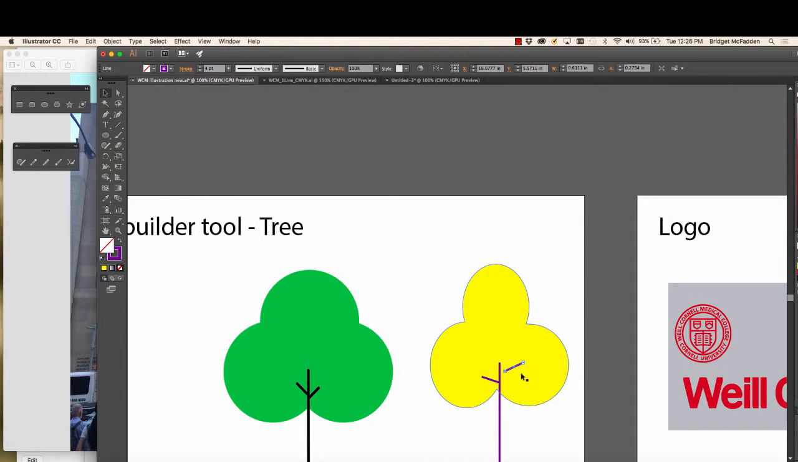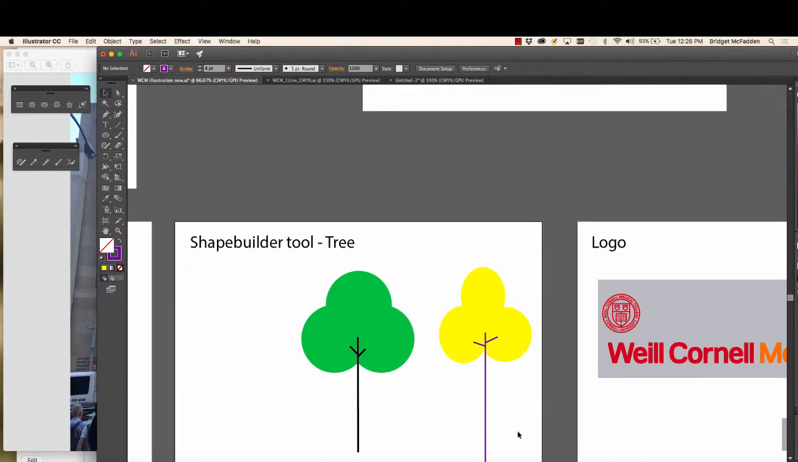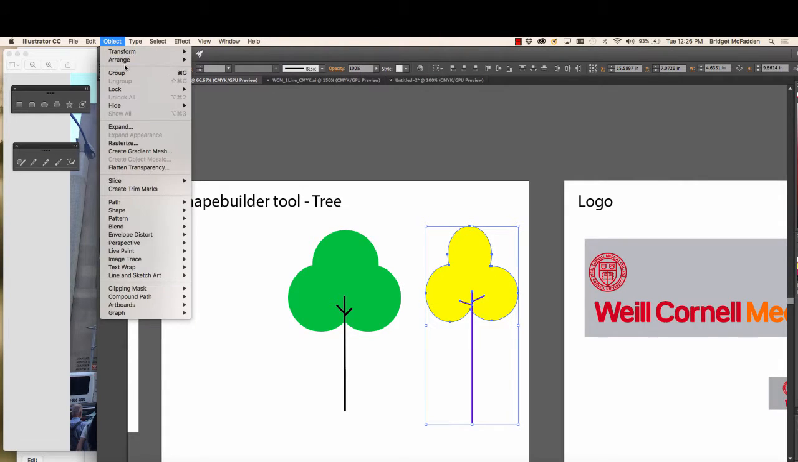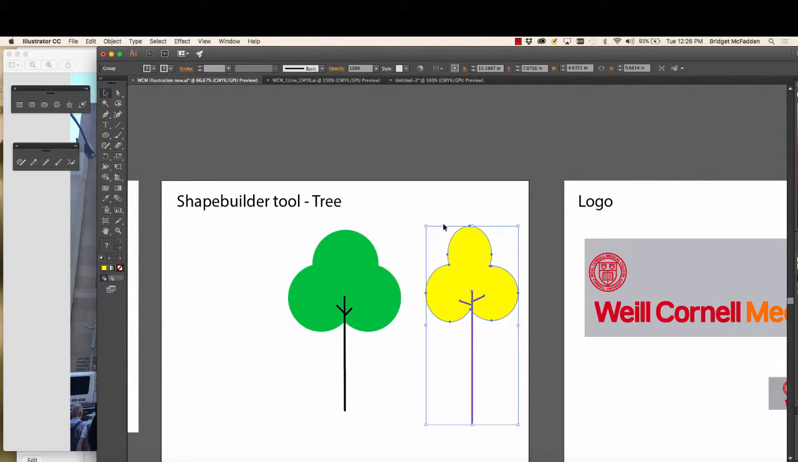And your zoom will help you get in there and kind of make sure everything's all lined up. Cool. And once you're happy with the shape you've built, again, with your selection tool highlighted, you can drag over all of the different objects, group them together, and then you can work with this tree, drag it around, make more, whatever you want to do.